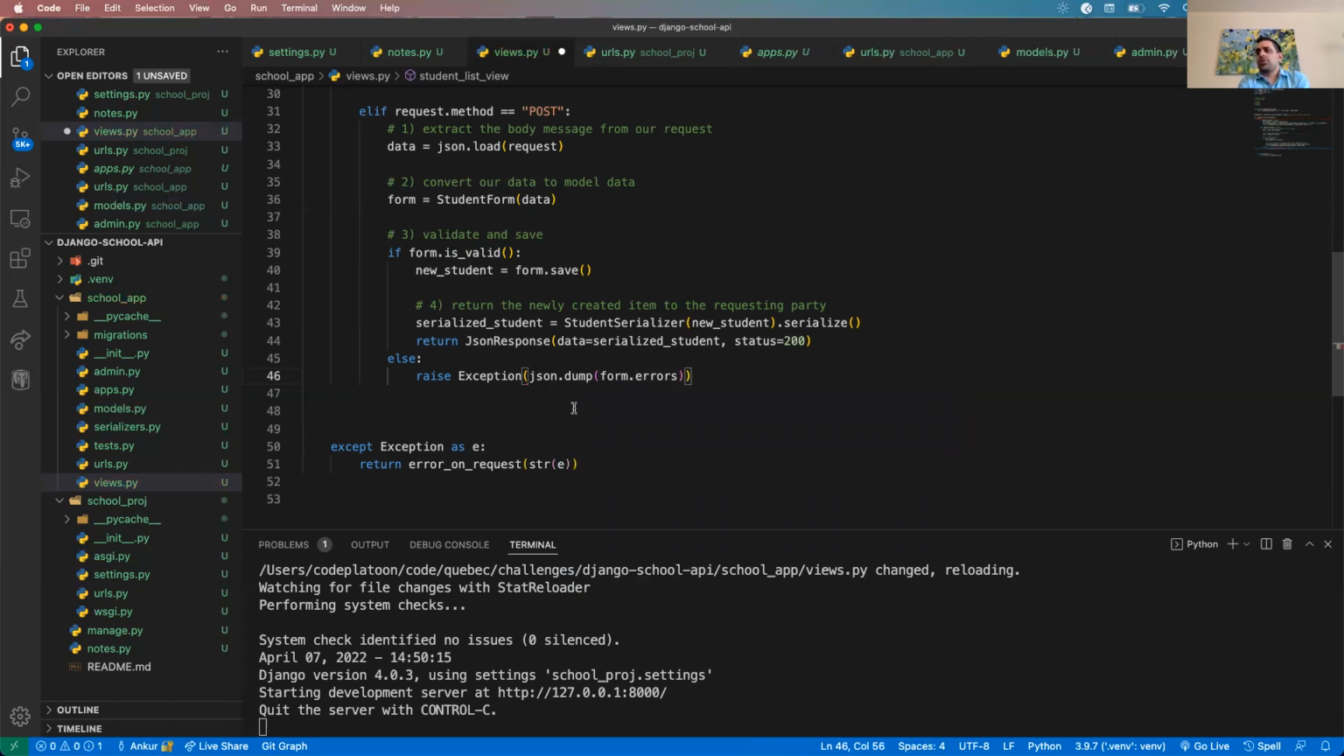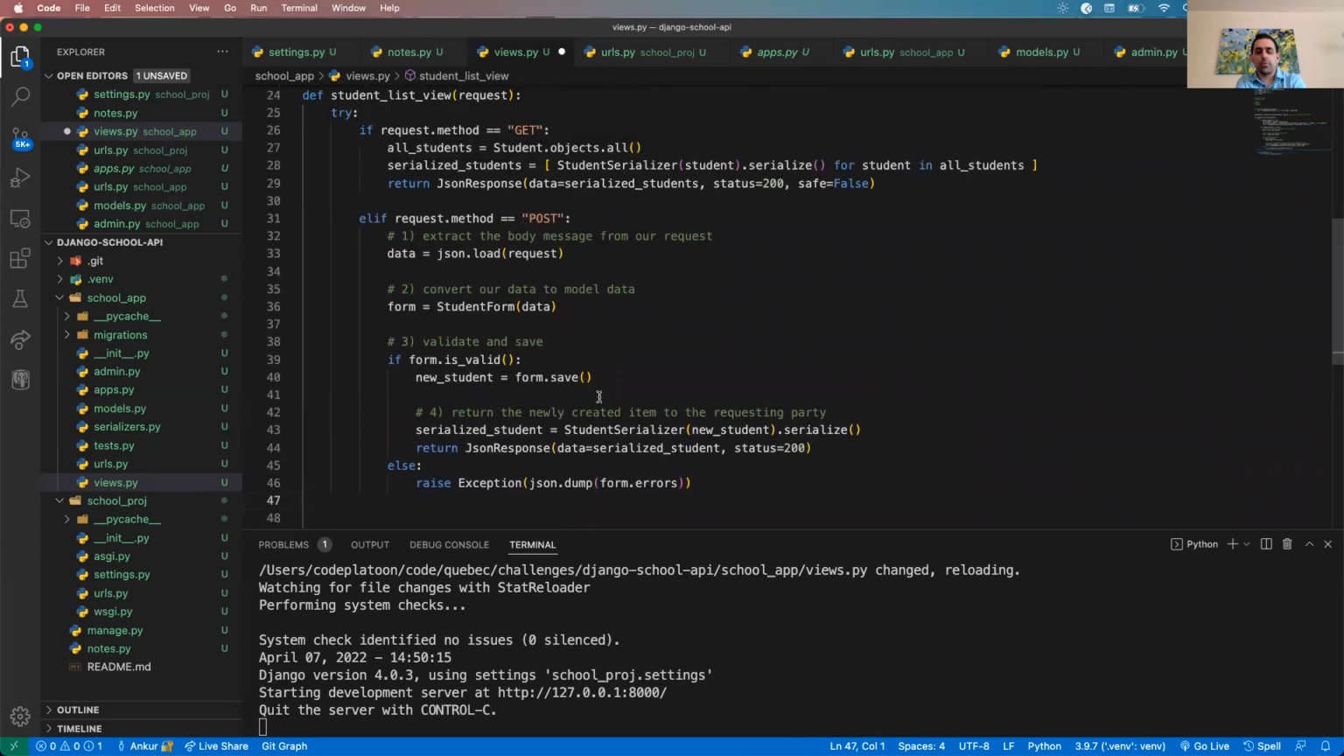Okay, so some weird stuff going on here. Basically, form.errors is some weird format. We need to convert it to a JSON type, and then we're going to raise an exception, which means this exception handler is going to handle that for us if we get an error. We'll see if that works. If not, we'll hope that it works.